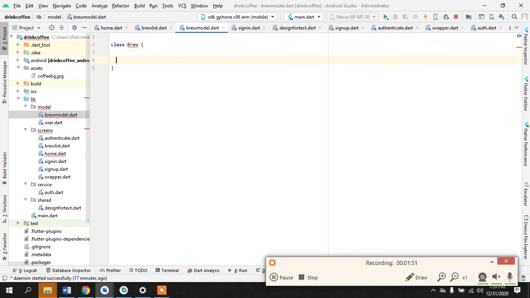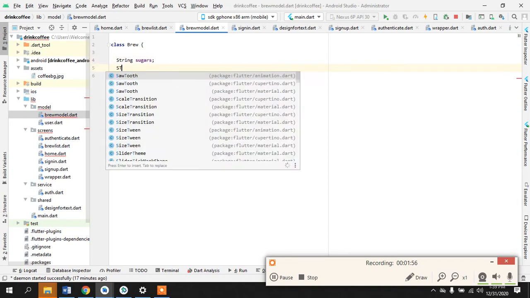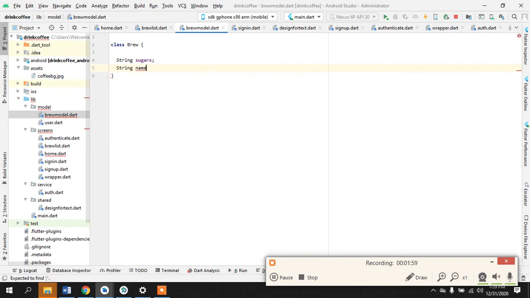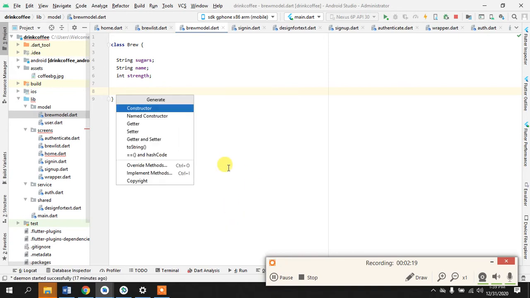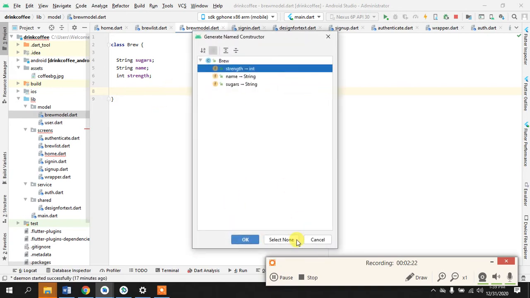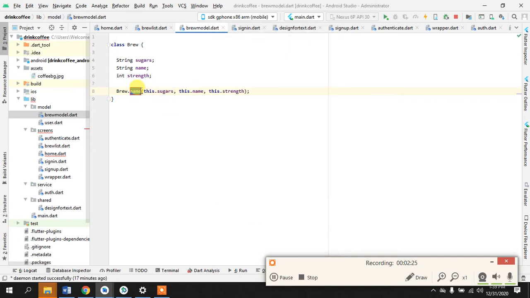So we need one string sugars, string name, and an integer strength of the coffee. And what I will do here is create a constructor, Alt Insert. It's not working here, so I'll just write a named constructor, and I will add curly braces.